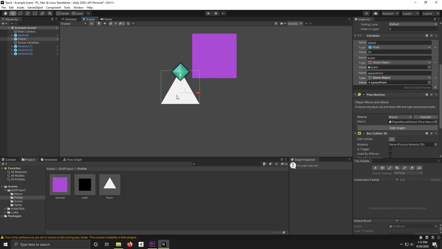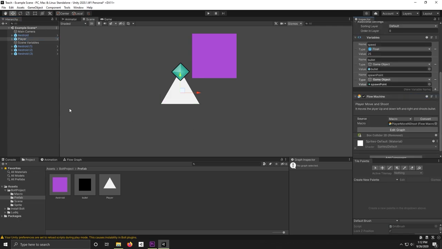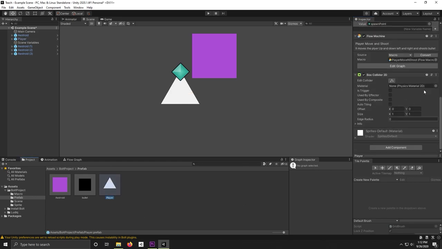So let's just remove this box collider. I'm just going to click on the player, go here, click on this triple dot here, and then remove component. That will remove the box collider. It says that the box collider has been removed because in here, actually, the box collider has not been removed.